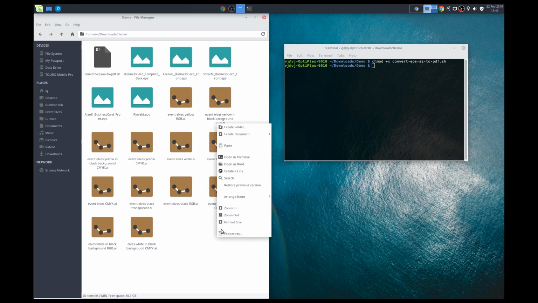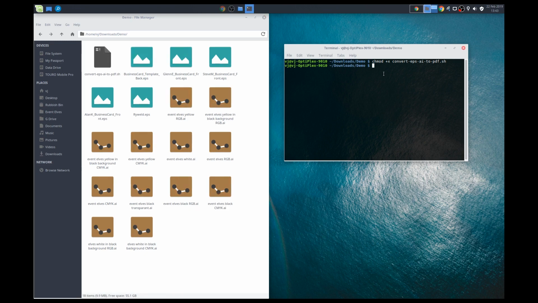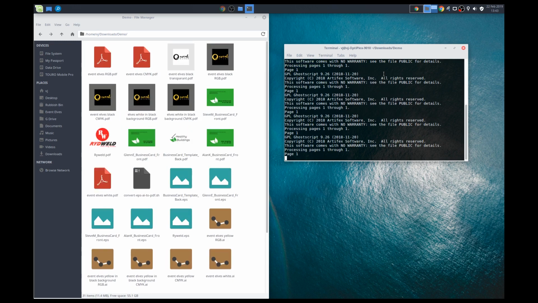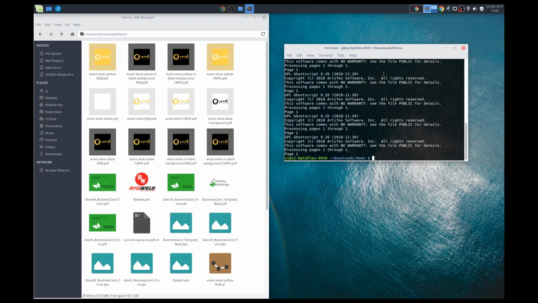So we want to open terminal, right? Because we're going to be running this program inside this folder and applying the commands to the files in here. The way that we run a script file is very simple: ./ and then the name of the file. We'll run it and we'll see it generate the PDFs here. Look at that, automatic. So it saves you time and money.